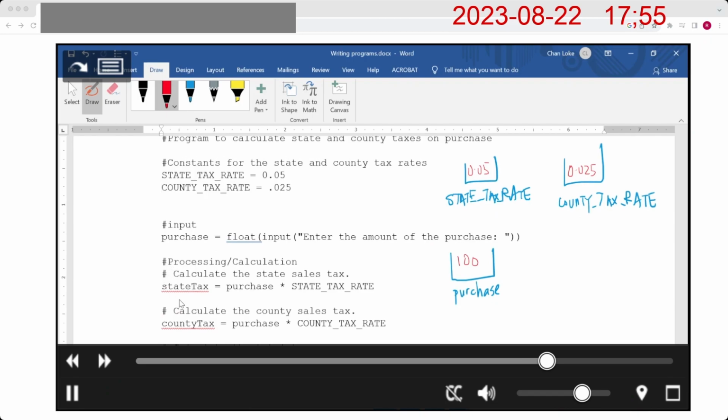Now we go to state tax. Does state tax appear in my memory yet? No. Let's allocate memory for it and call this state tax. Now it has an equal sign, which is an assignment statement. Anything on the right hand side, variables, must have a value. So let's check purchase. Purchase, yes, it is in memory. It is a value of 100. That's great. Let's take a look at the next one.